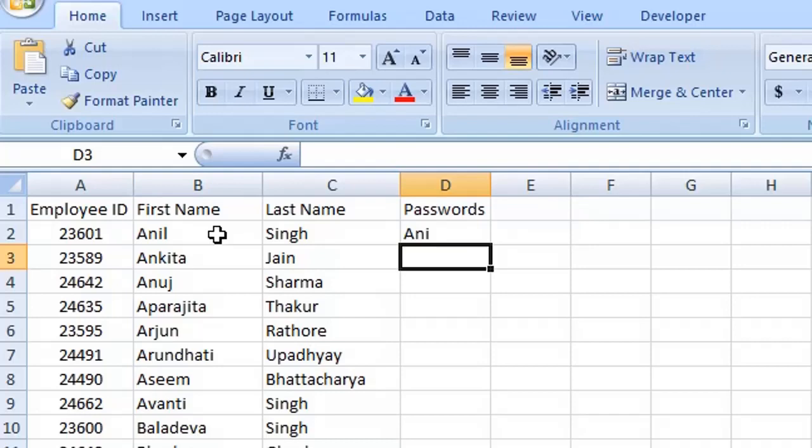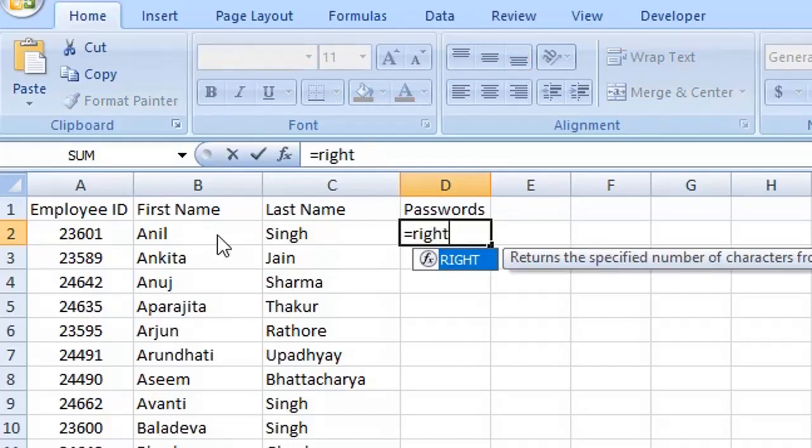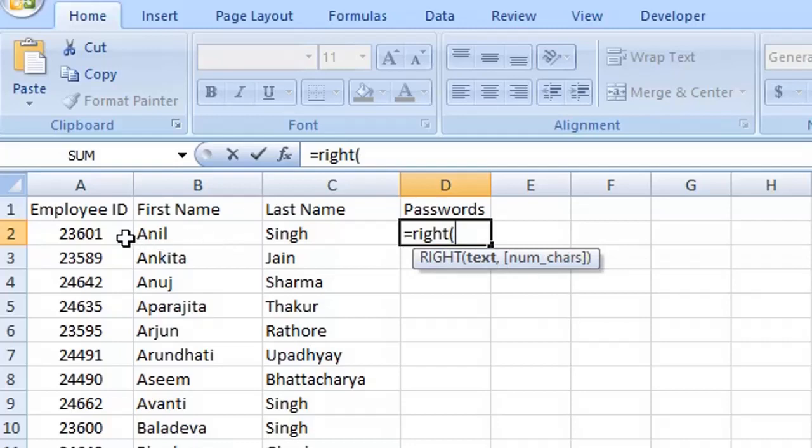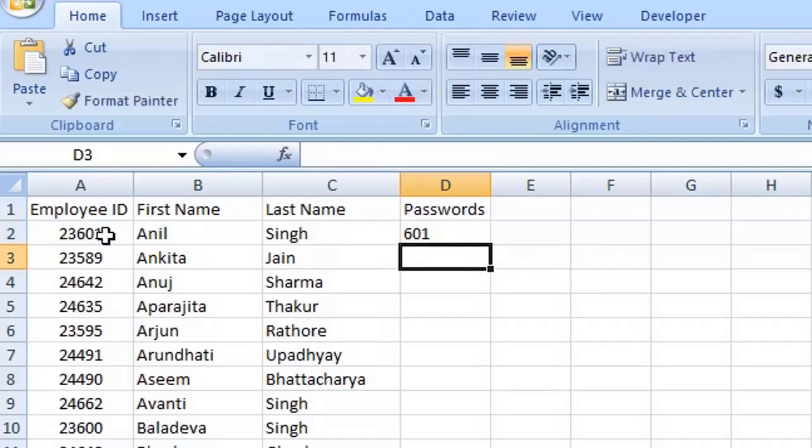Now I'll just delete this, and we'll see how we can pick the last 3 digits from my employee ID. As you would have already made out, we go equals RIGHT this time, because we have to pick the last 3. So open parentheses, I select the reference text, comma 3. I close parentheses and hit enter. So you can see I can pick 601.